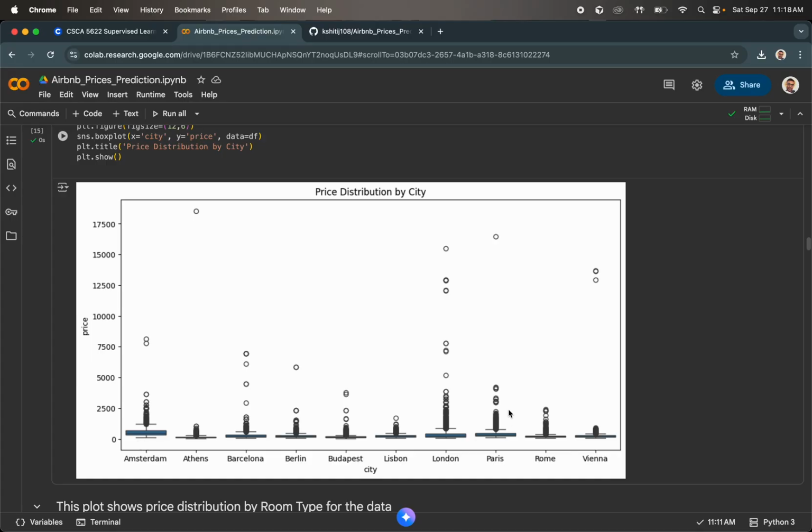So for example, like Paris, you have 5,000, or 150,000. London. So these are all the different price distribution by the city, just to visualize the data.